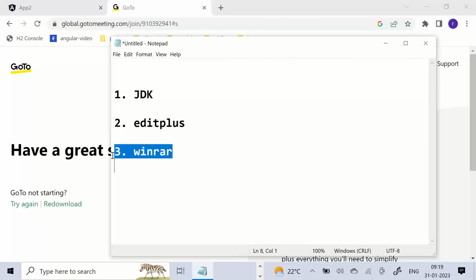These three softwares we will be downloading and installing today. We will download and install all these three softwares. These three softwares are very much required for core Java development.